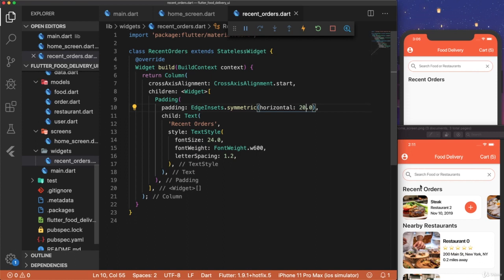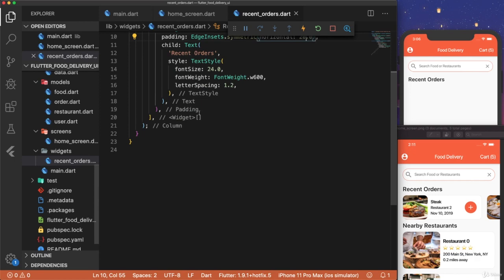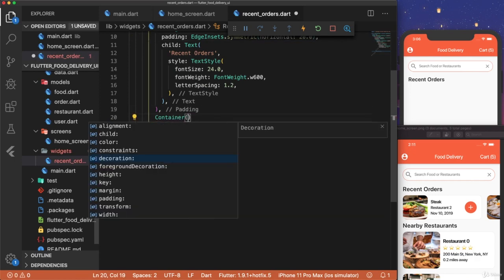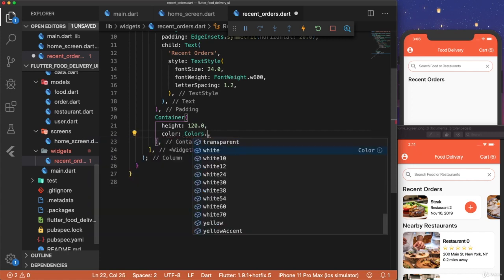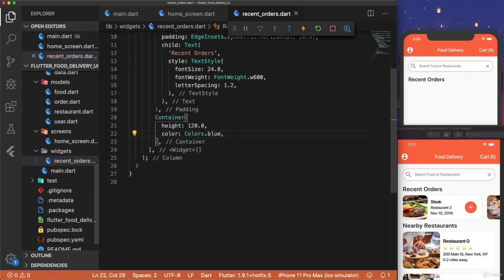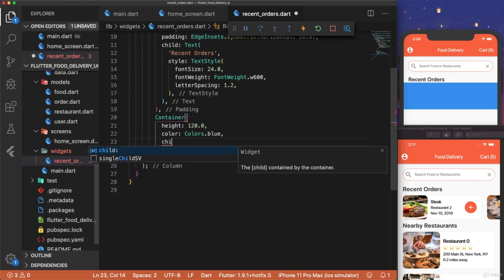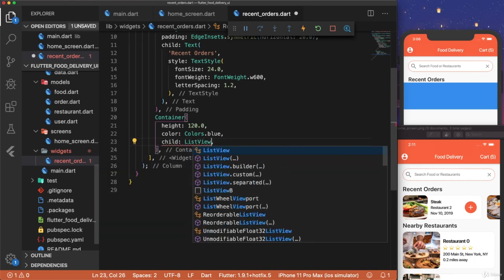In order to create the list view, underneath our padding widget, we need to first specify a container, which is going to have a set height. And we'll set that to 120. We'll add a color for now so we can see it easier. Colors.blue. And then the child will be a list view builder.